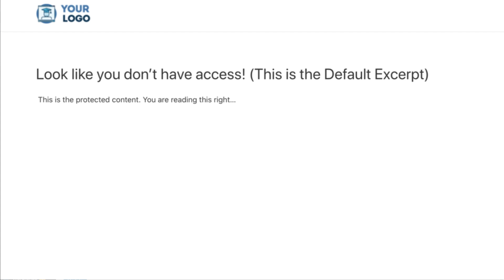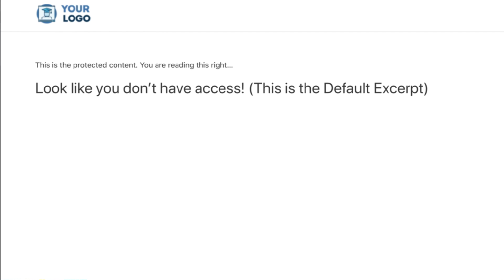So it'll be before the auto-generated excerpt. If you choose append, then whatever you type down here in this box, the default excerpt box, will be shown after the generated excerpt.